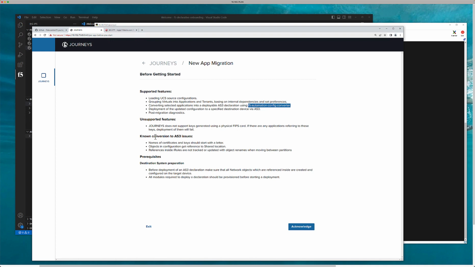A couple of interesting things about Journeys. There are also some known issues. Names of certificates and keys should start with letters. Everything is going to be put into a shared tenant. And to be honest with you, you might have to rework some of the naming, just because of the conversion. In the tool, you will have to do some naming. Now, when this gets integrated into a central manager, that's a little bit of a different discussion. That's probably an update for maybe five months from now, or a couple of months.